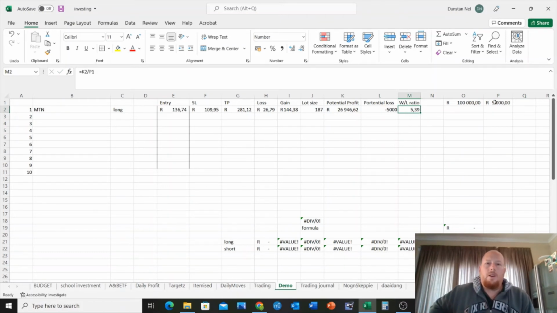And this is how I would then work out my risk management, what type of lot size I can place on this trade. So it's 187 to 1, and I'm expecting it to move all the way up to 281. If it moves all the way down to there, I will be stopped out. So I hope this makes a lot more sense.